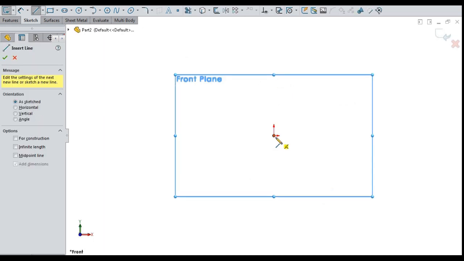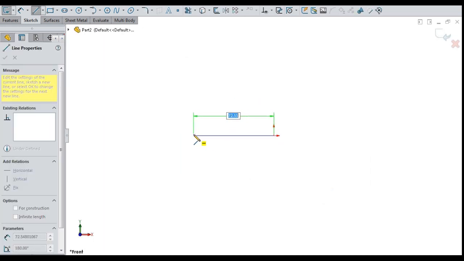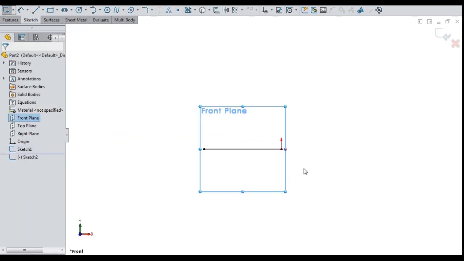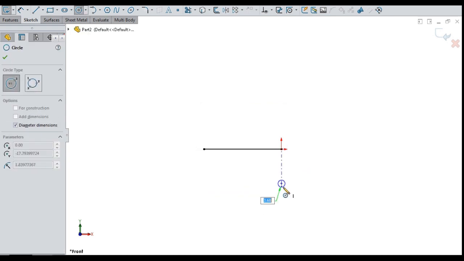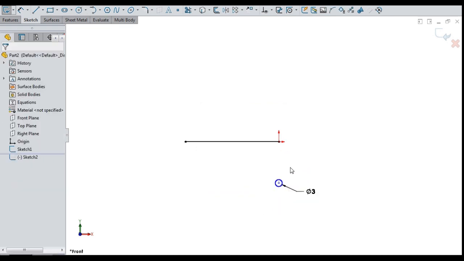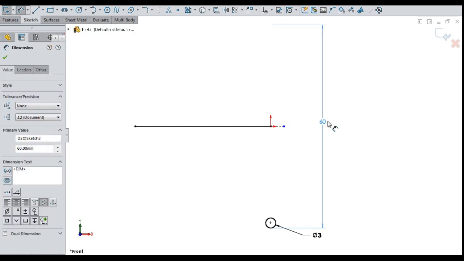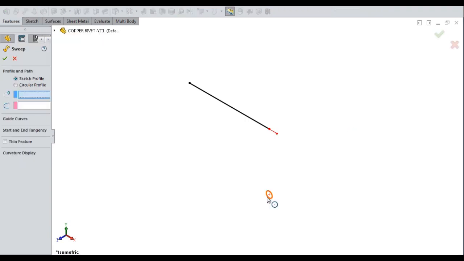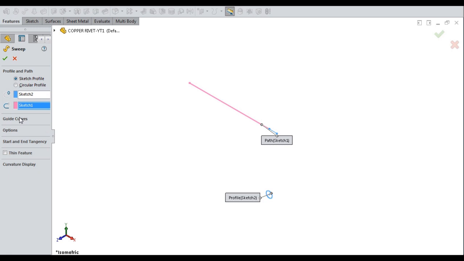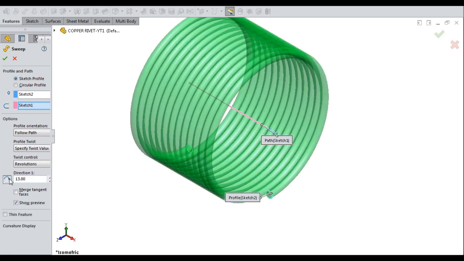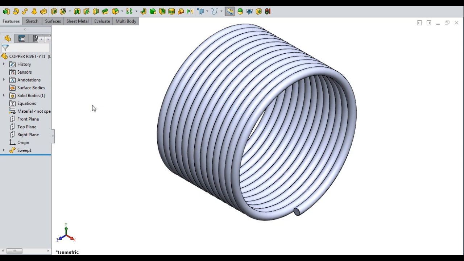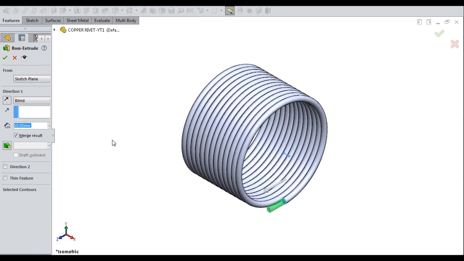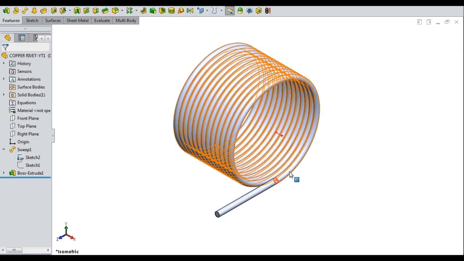Let's sketch a line of 40 mm for length of copper roll. Let's sketch a circle of dia 3 mm for copper wire with an overall roll diameter of 60 mm. Let's make a solid copper wire roll with 13 revolutions for a length of 40 mm. Let's make a small straight portion of the wire for a length of 40 mm.